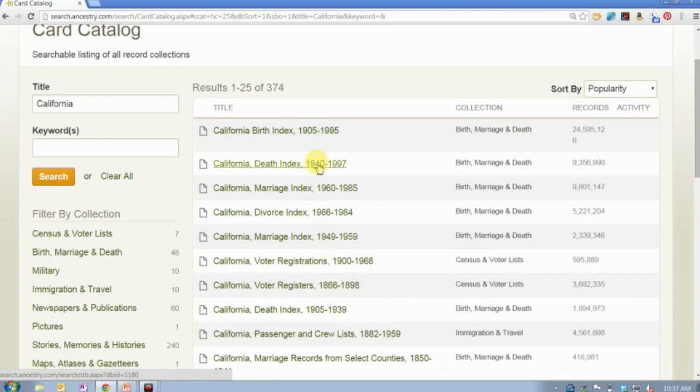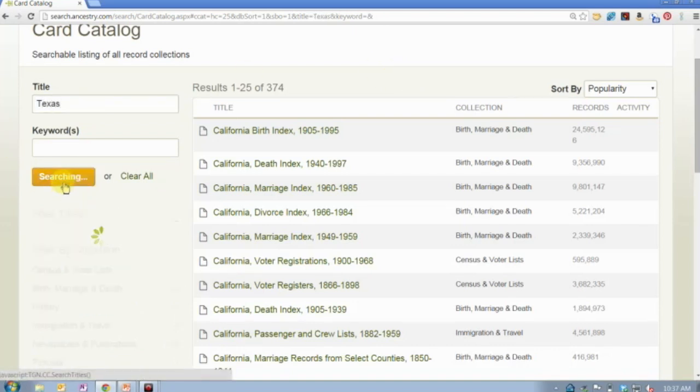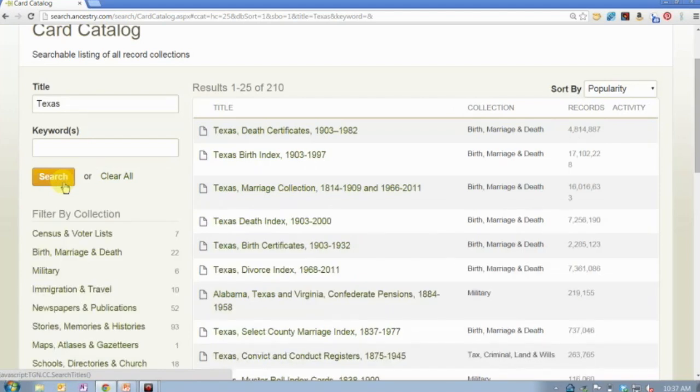So it goes right up to that 1940 date. So we've got millions and millions and millions of California birth, marriage, and death records. And you can do that kind of search for any location. Texas, you'll see again a similar thing.